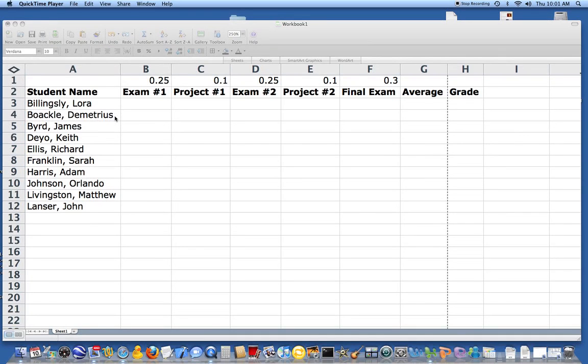Let's take a look at how we can set up Excel to do our grading and let Excel do all the work for us. First of all, I've entered some student names, set up the exams and the projects the way the grades are calculated.